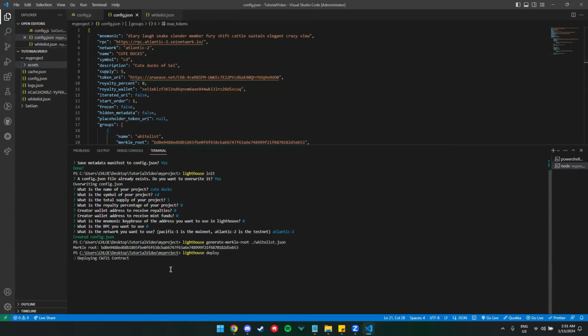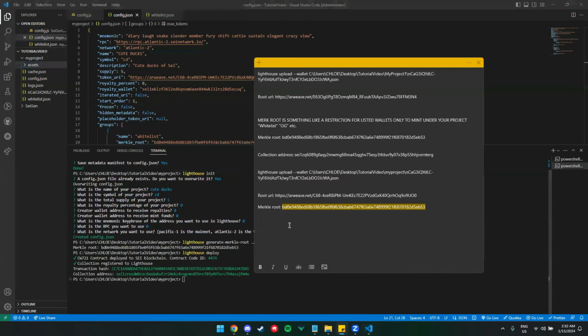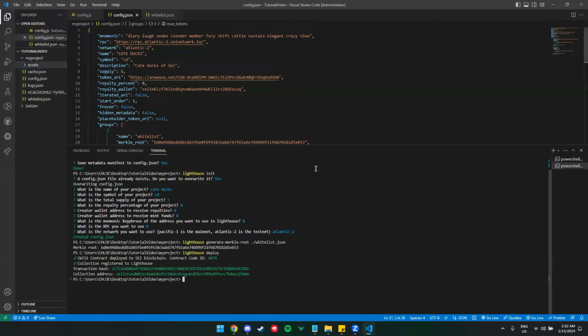So it will provide you a contract address, which you need to save again. And let's just wait. There you go. So this is the collection address that you need to save. I'll put it here. And after doing that, we're done.